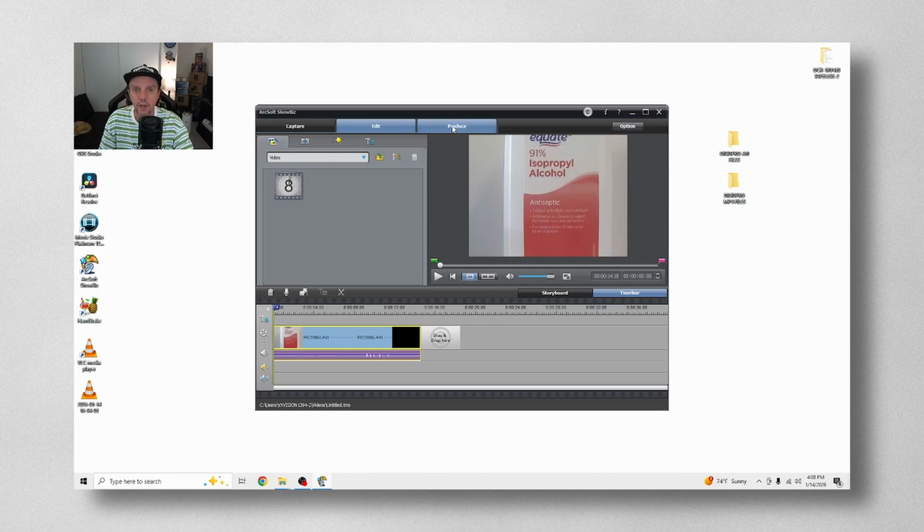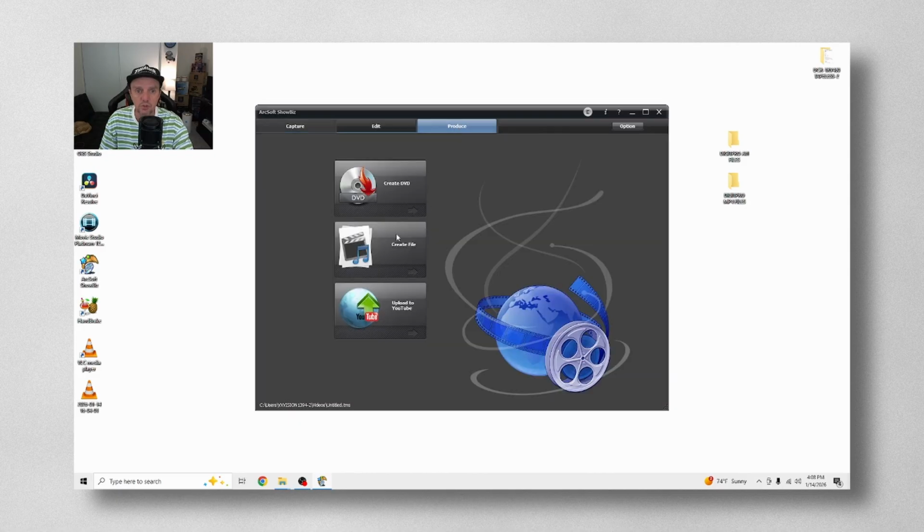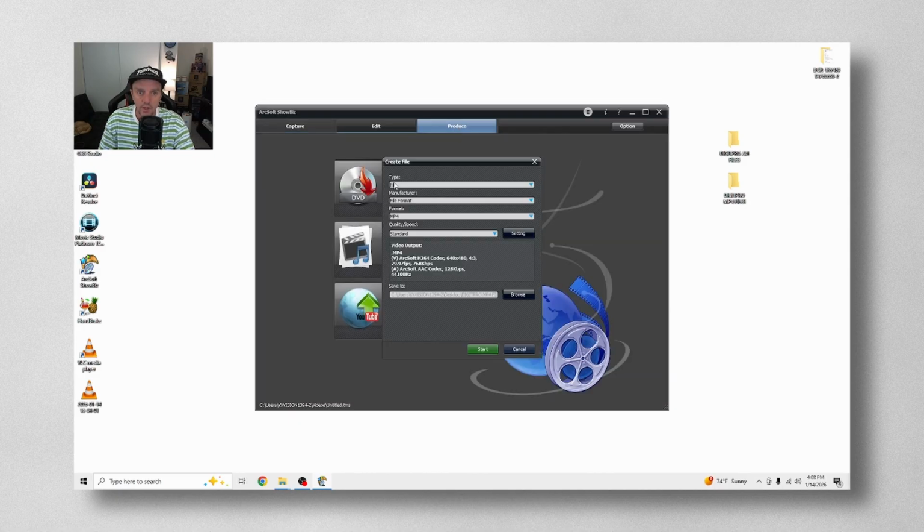And in order to do that, what you want to do is click on Produce. Right here, Create File. And then under Type, you want to make sure that File is selected. Under Manufacturer, make sure it's File Format. Under Format, it should be MP4. And then the quality speed, you have three settings. You have high quality, standard, and low quality. I wouldn't recommend ever using this. The quality is very poor on this one. It's not worth it. So either use standard or high quality.